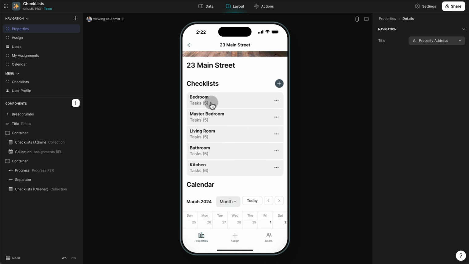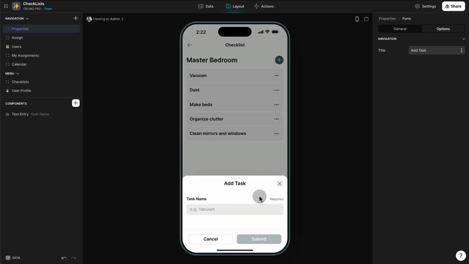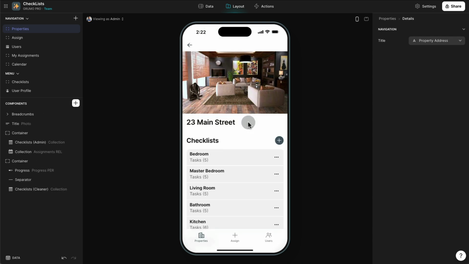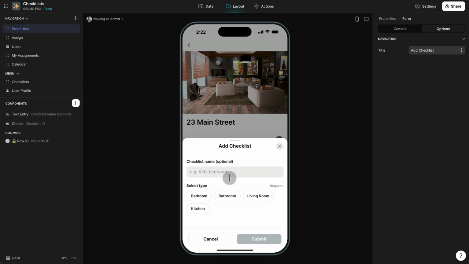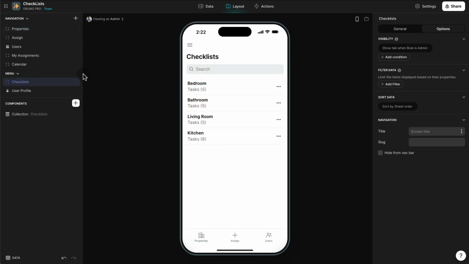You can see this property has two bedrooms, a bedroom and a master bedroom, a living room, a bathroom and a kitchen. And if I click on any of the checklists, I can see exactly what needs to be accomplished: vacuum, dust, make beds, organize clutter, clean mirrors, etc. Now I can always add a new task to any of the checklists, or I can add another checklist to a property.